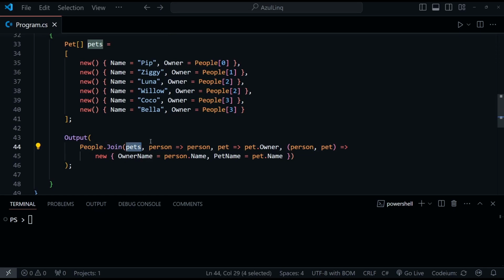collection, pets. The next two parameters let the function know what's common between the two arrays. In this case, the entire person object is common with the owner property in the pet class. The last parameter then allows us to return a new combined object, combining the information from the pet and person classes. We'll just return a dynamic object with the person name and pet name.